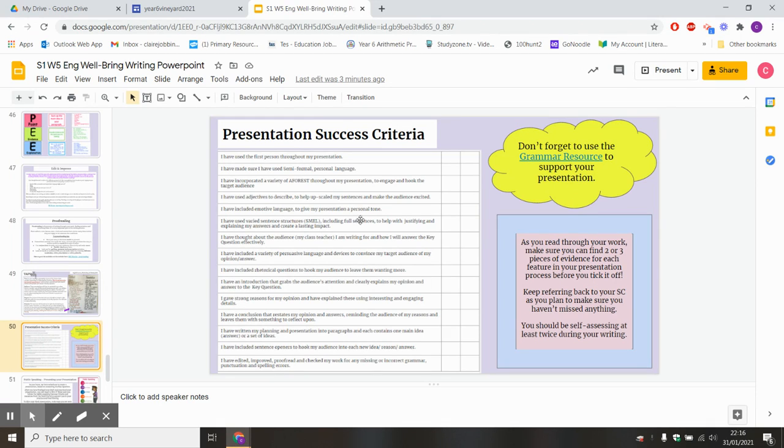You need to make sure, ladies and gentlemen, that you have now gone through this again, so your final draft again. Maybe even get a parent or a carer or someone at home to also go through this with you, making sure that you can tick these off because you can provide 2 or more pieces of evidence that represent each of these steps in your presentation success criteria.